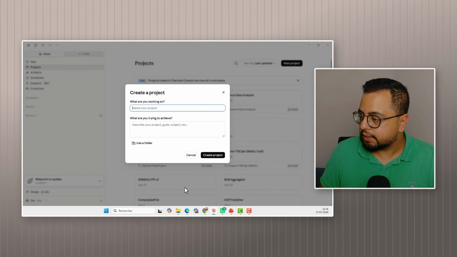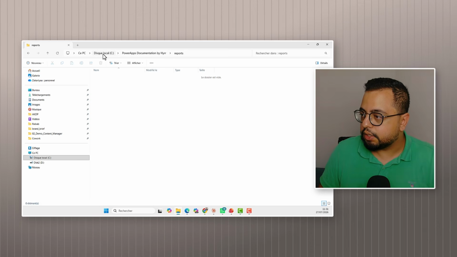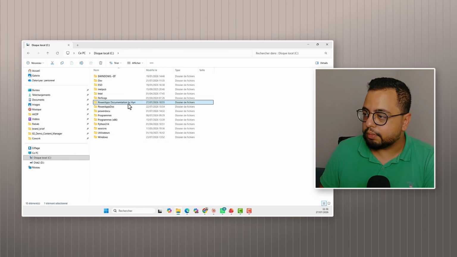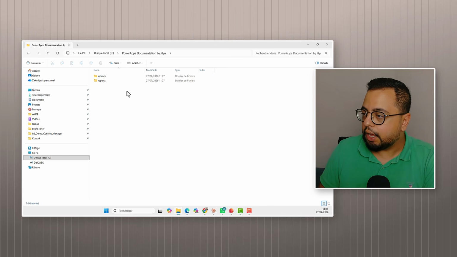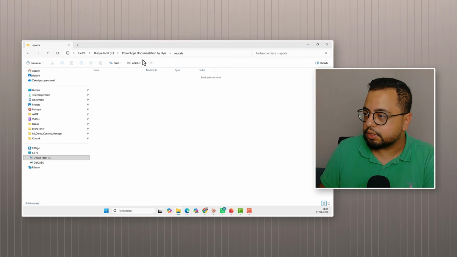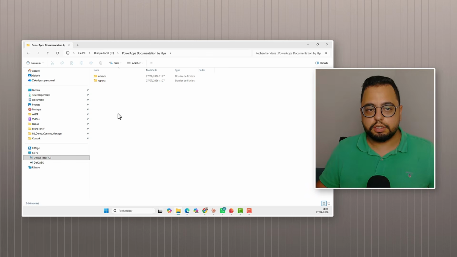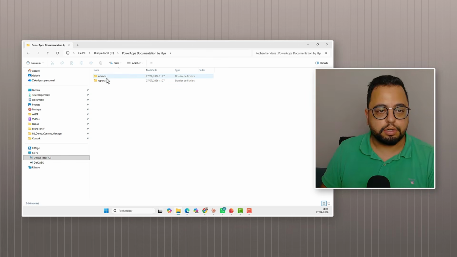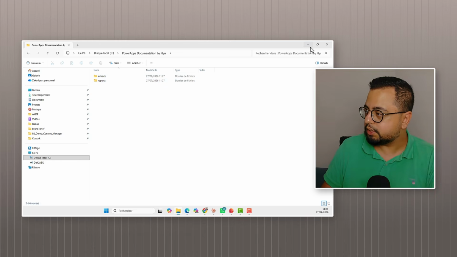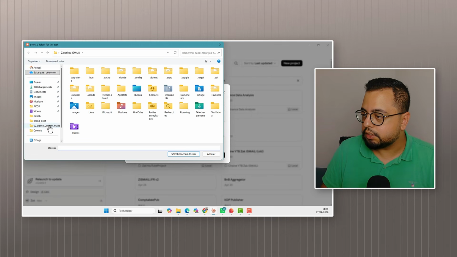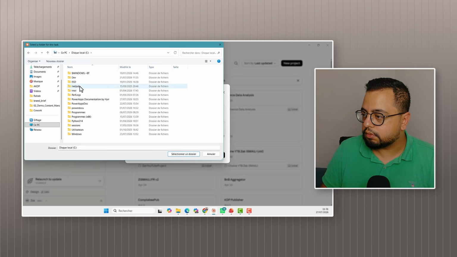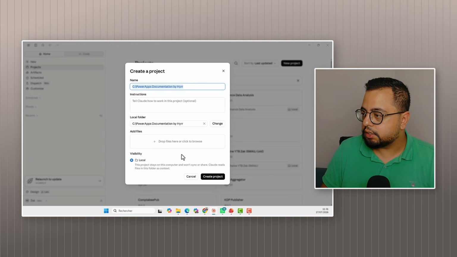But once you did that, you will need to create a folder. For example, on my side, I created this folder, sorry, called Power Apps Documentation by Hire, and I created a subfolder called extracts, and a subfolder called reports. So you need to create the same thing, a folder, and you will need to create this subfolder extracts and this subfolder reports. Once it's done, I get back here to create project and I will click on Use a folder. So I will select this folder.